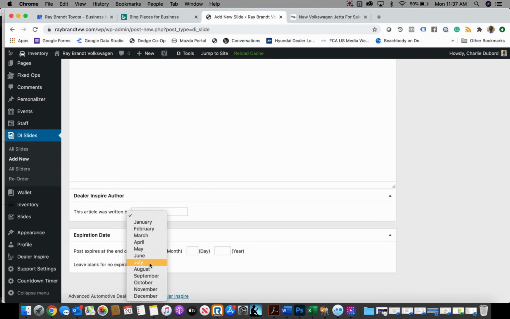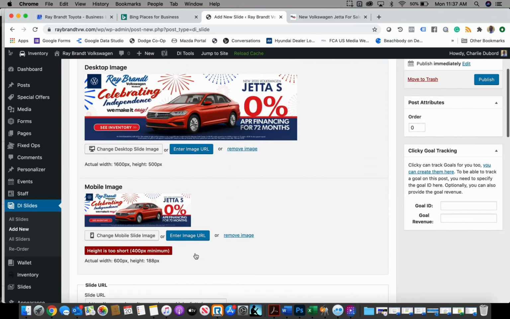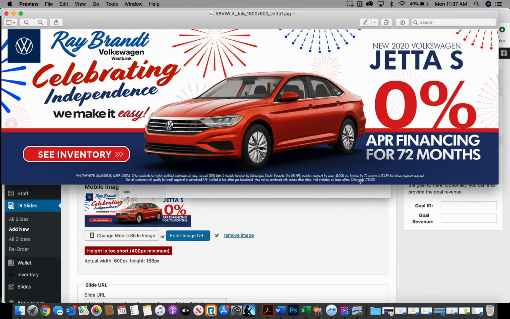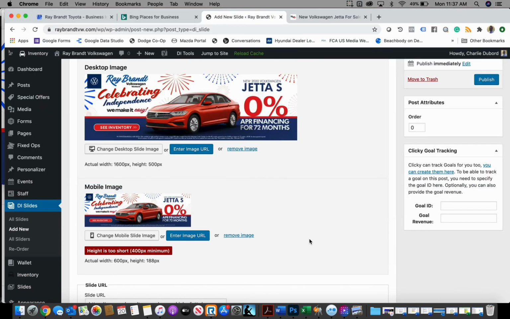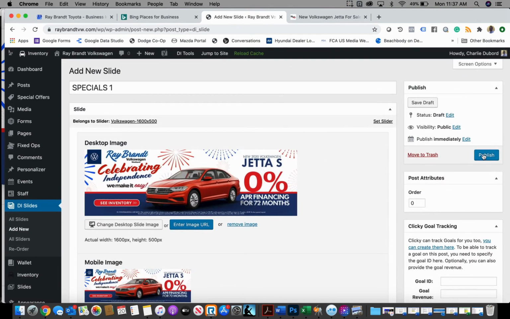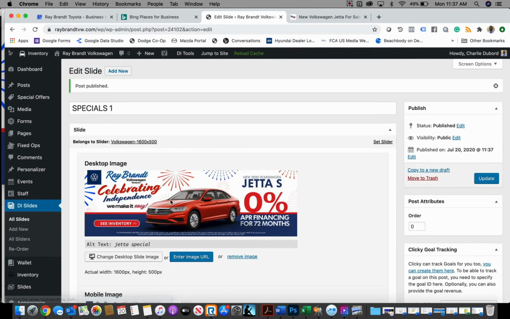And then you're going to want to set an expiration date, which is the last day these are going to be visible on the website. If you're not sure, you can look in the banner. Now you may have to open it on a normal computer to see, but there's the expiration date right there. So we want to match that on the bottom, July 1st, 2020. And then you're going to click the Publish button. So Specials 1, the Jetta, is now published.